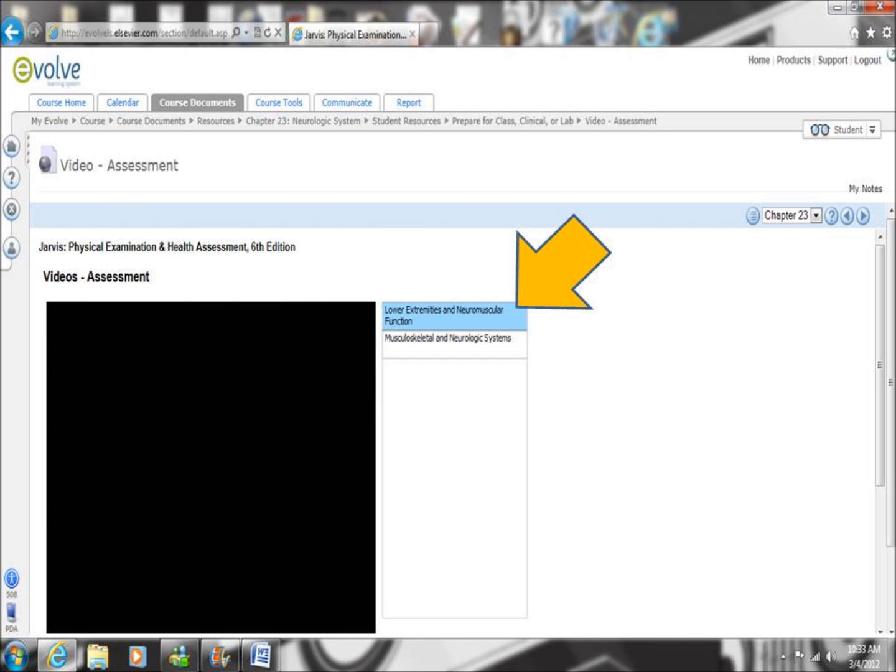Navigating Evolve can be fun and easy, and it just takes a little bit of practice playing around with the different folders and functionality. You really do get some great resources for the purchase of your textbook, and so I wanted to make you aware of those resources so that they didn't go unutilized.